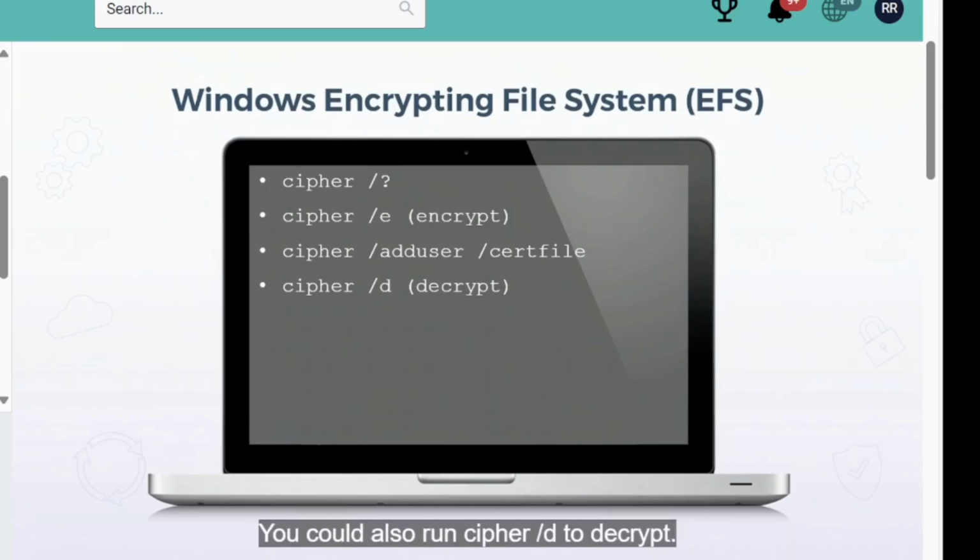You could also run cipher /d to decrypt. Just like with cipher /e, cipher /d requires the subject. What's the name of the file or the folder that you would like to decrypt?